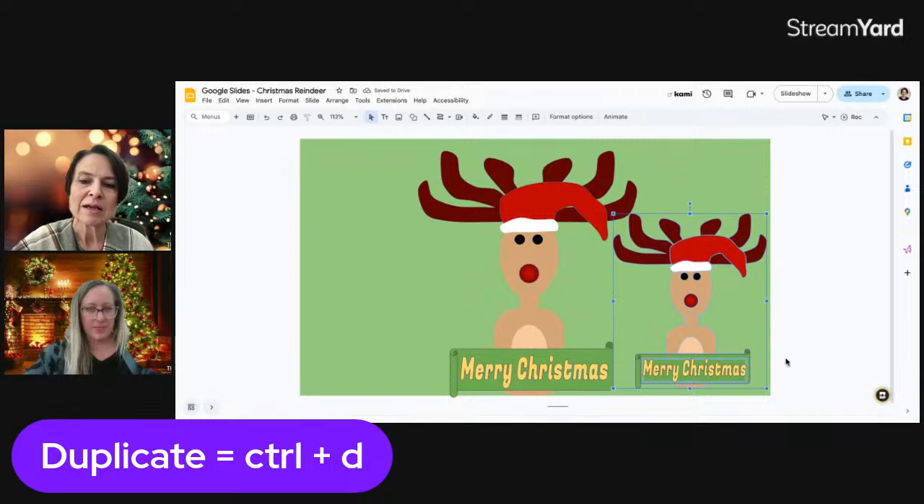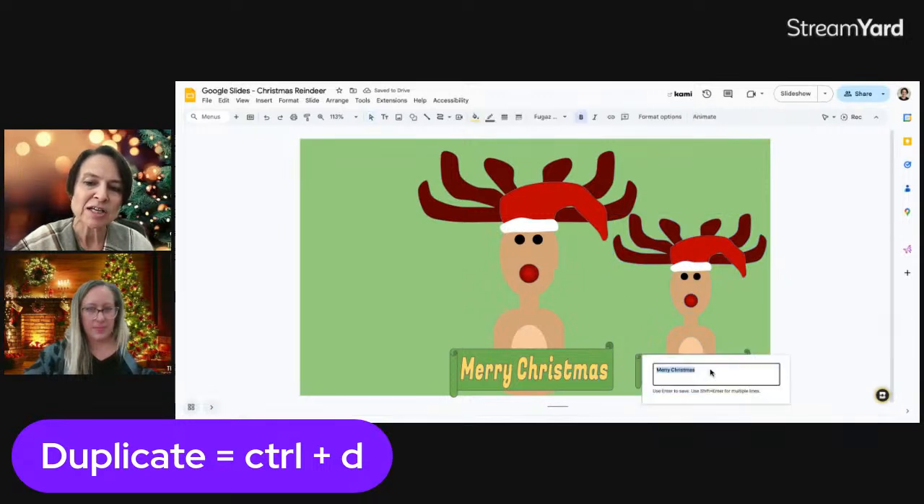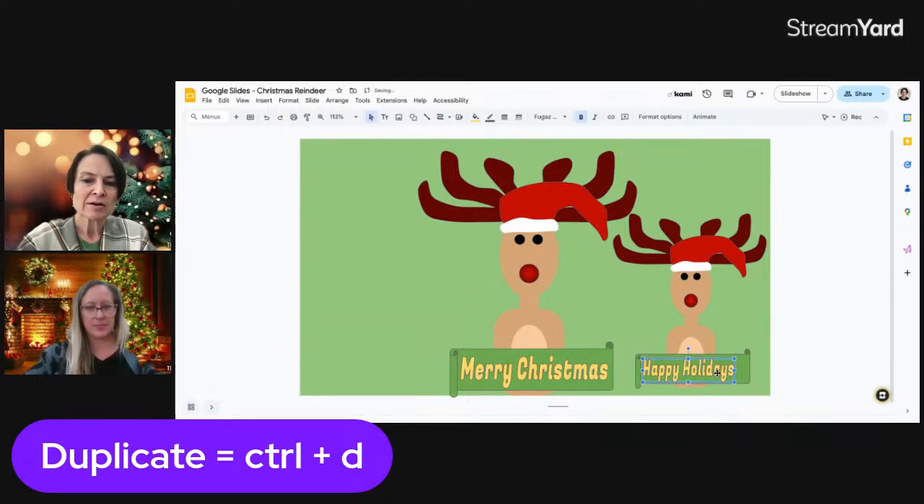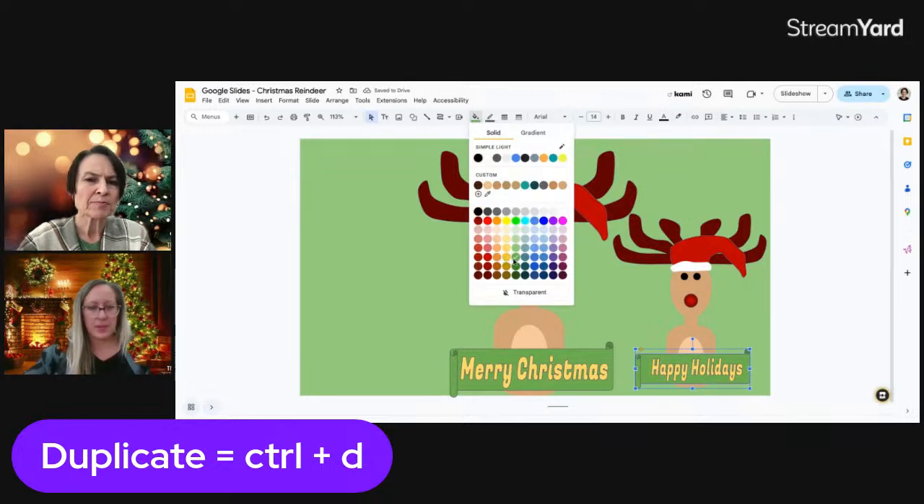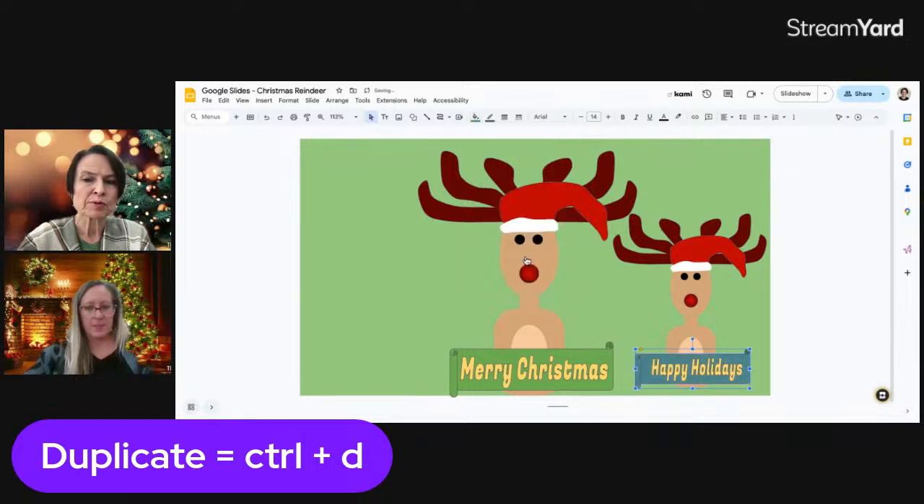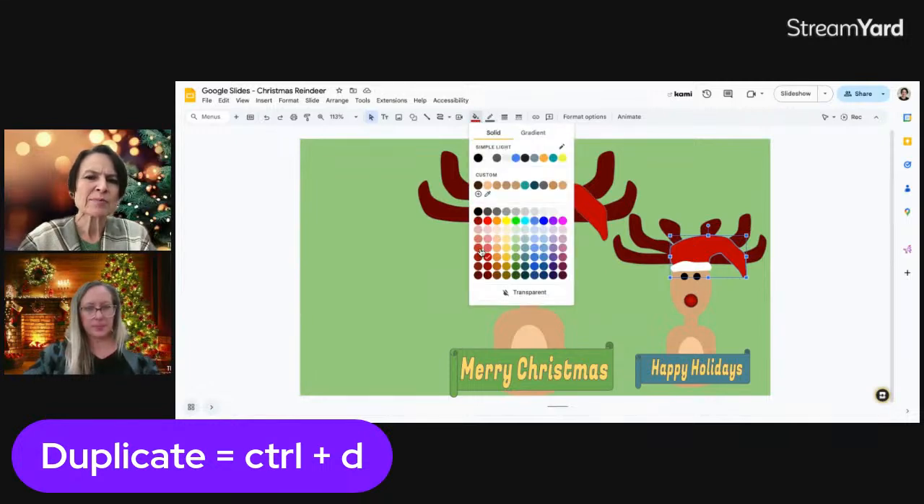And then maybe I'm going to click off. Now I can change all of these things. So I'm going to say Merry Christmas, maybe Happy Holidays or Happy New Year. Oh, yeah. Okay, so I can fit that in there. And maybe we make this scroll a blue color, and maybe we make a different stocking color. So maybe his is red, but a little different red.